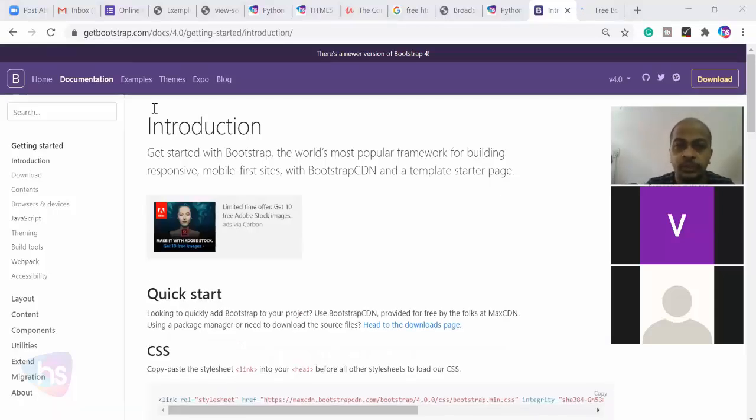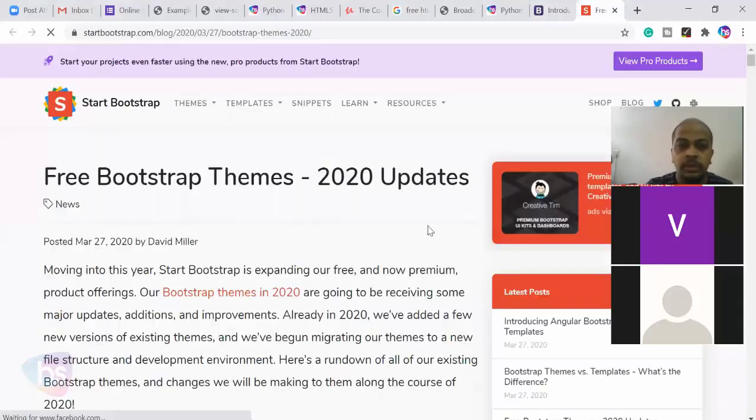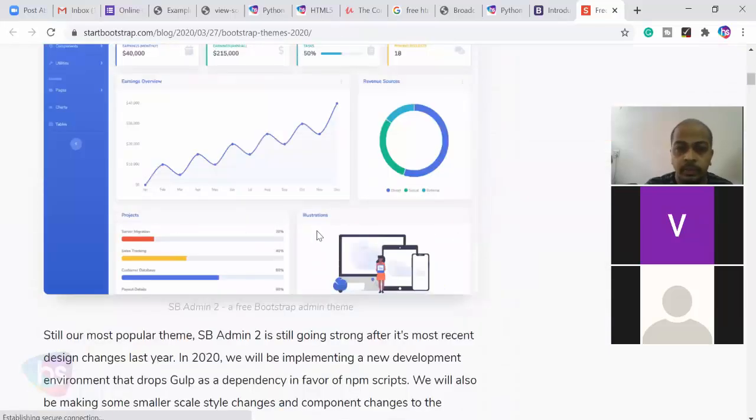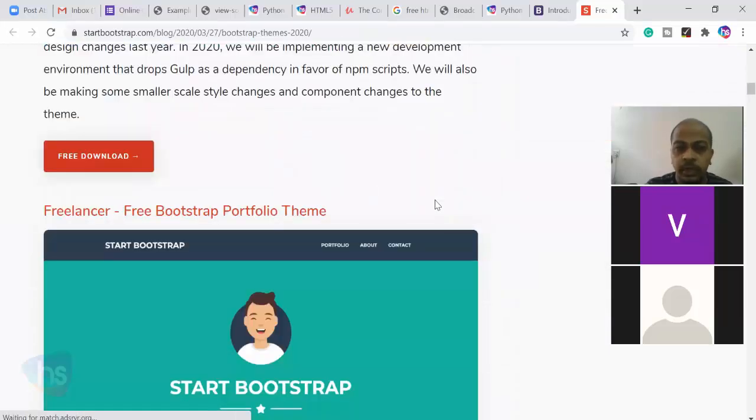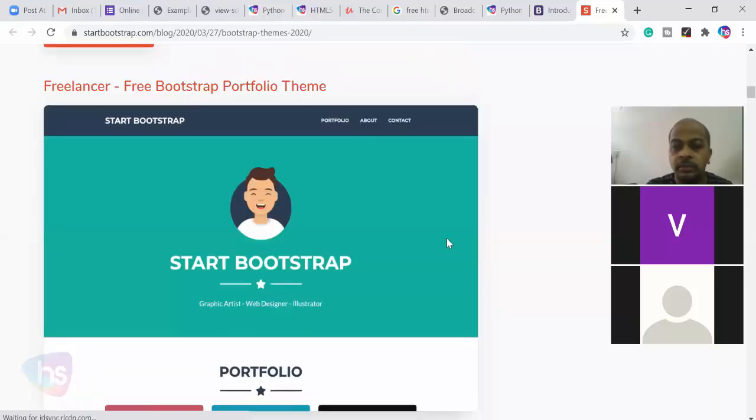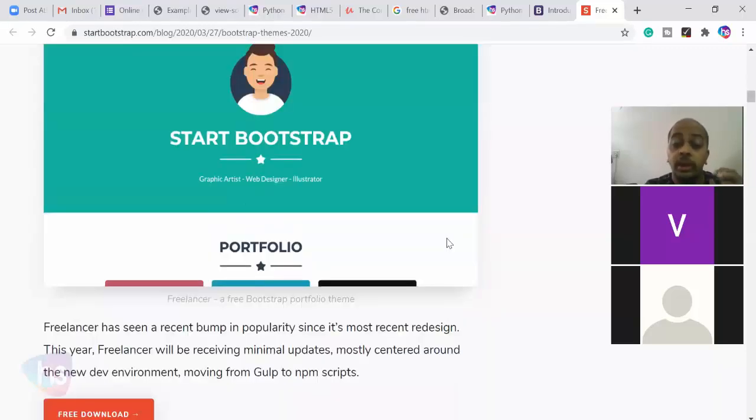See, this is the Bootstrap site. This is the official site, and you will get official information regarding Bootstrap, how to integrate it and all. And we have a scene here: three Bootstrap themes, like an admin theme you can download, and a freelancer free Bootstrap portfolio. By downloading this, you can customize it very simply in very little time. You can make wonders.